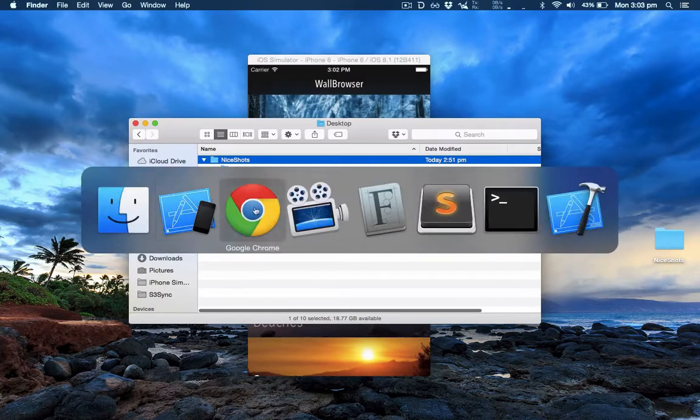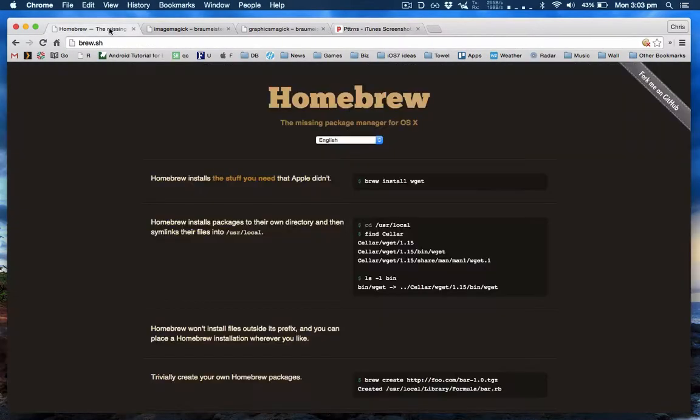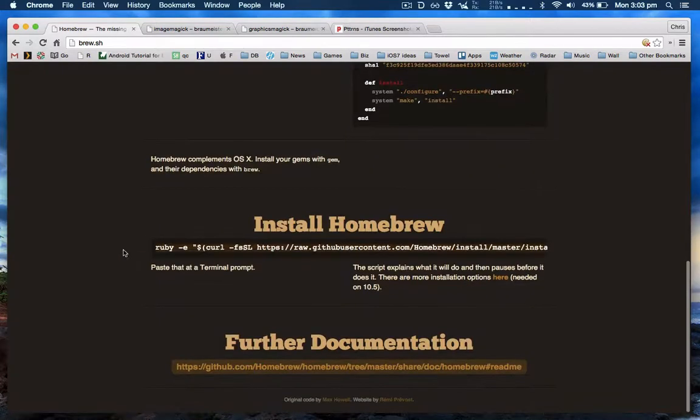So firstly, you need to install Homebrew. And this allows you to install applications from the command line. So you copy and paste this to your terminal to install Homebrew.